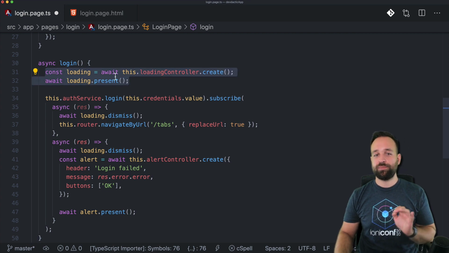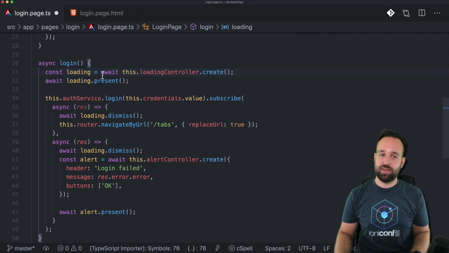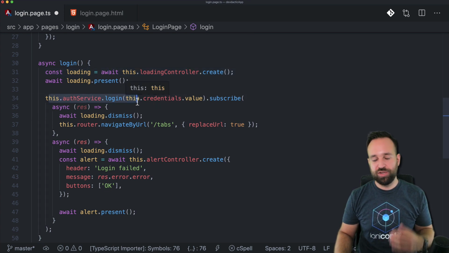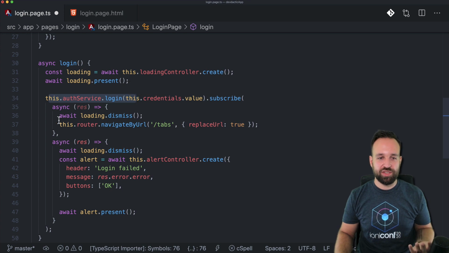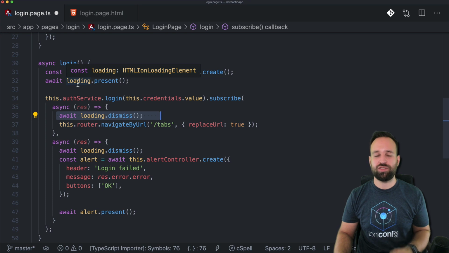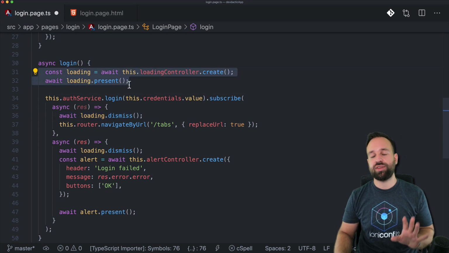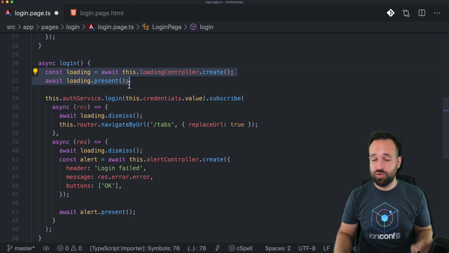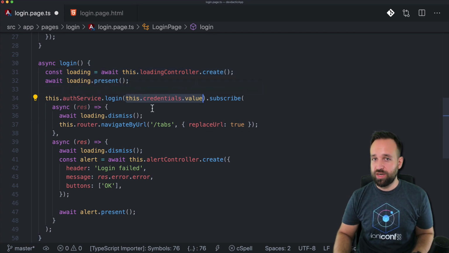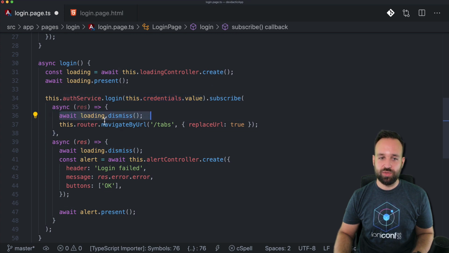And for all of this, make sure you put await in here. I've seen examples where we haven't added await here and the API returned really quickly, and then you're trying to dismiss a loading once you're done, which wasn't even presented, which can lead to a lot of problems. So really make sure you always await until the promises are finished. And then we can send the value of our form group to the login service, and on a successful login, we just dismiss the loading and navigate to tabs. Once again, replace the URL.